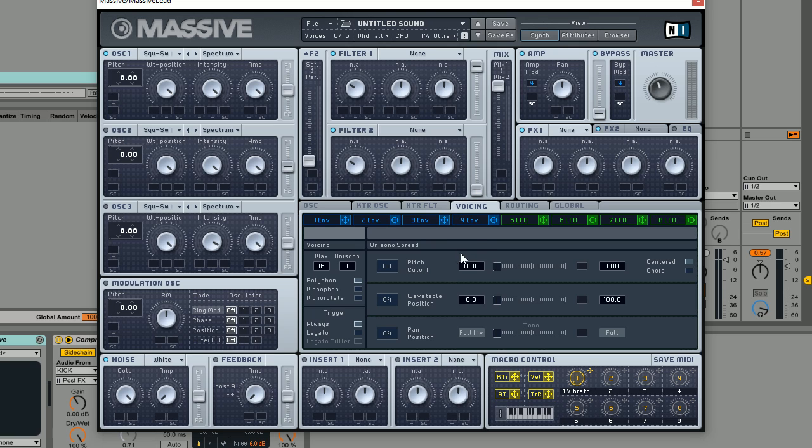So the first thing we're going to do is go into the voicing tab, and we want to make sure that the sound is monophonic, because we are going to be using glide, and it's a single note at a time sound. Then we're going to turn the unison to 4 and switch the pitch cutoff on so we can slightly detune the sound.